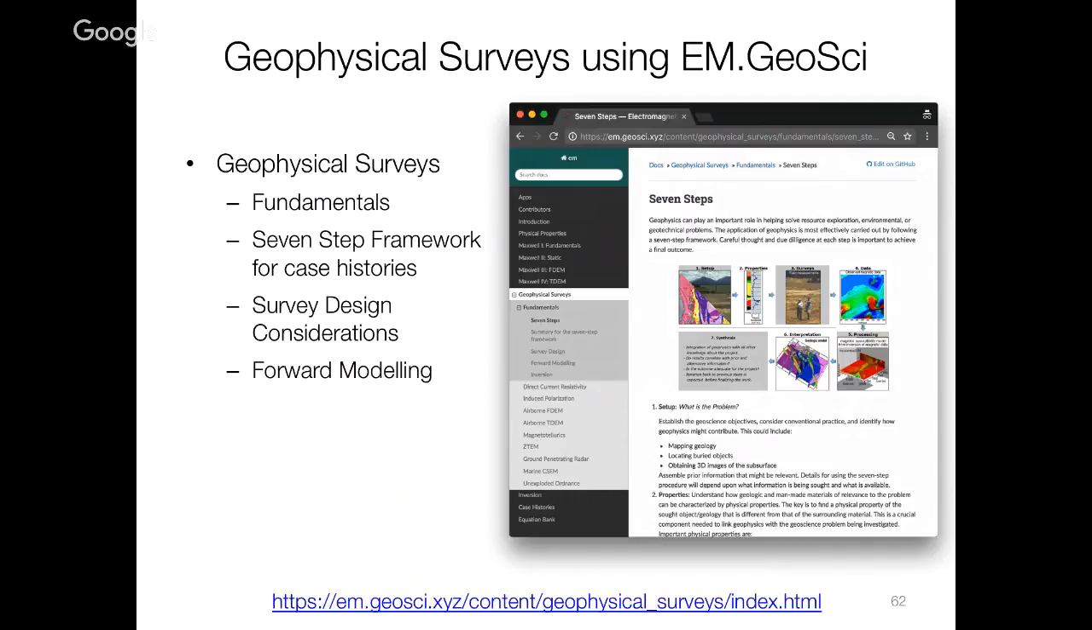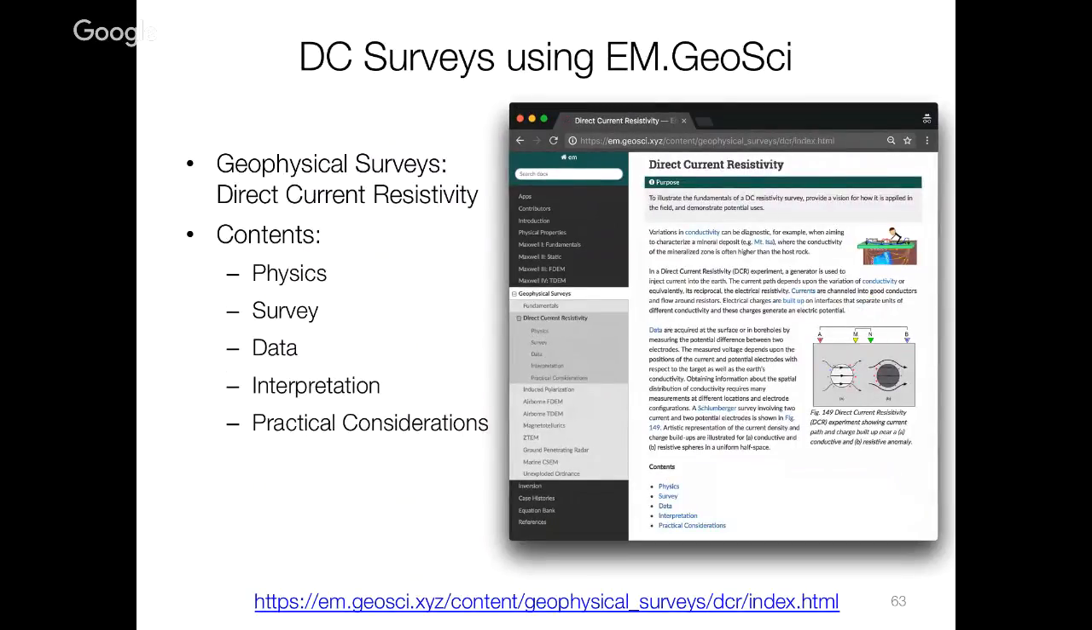All of what we're going to show you this afternoon is mostly encapsulated in EM GeoSci, which is our open source resource. There's an area there called geophysical surveys that has a number of elements outlining both the fundamentals of the surveys, the seven-step framework which I just talked about, survey design considerations, and forward modeling. Our idea with this open source is that it's a way for you to get the basic information that you want. If you have a DC resistivity survey, you'd be able to sign on and look to see what's happening for each survey, and in particular for DC resistivity.